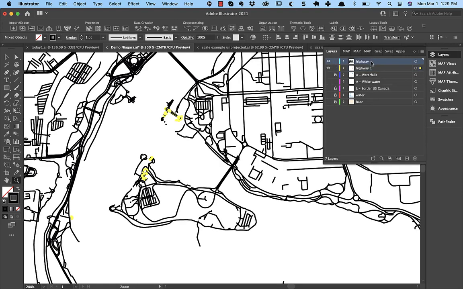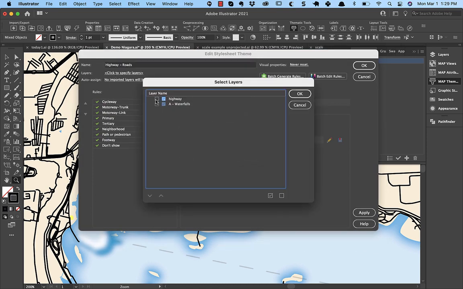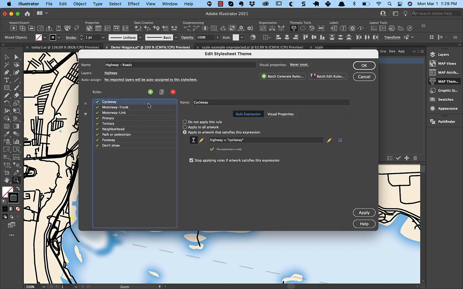Let's come over to our highway though. And I'll just put everything else back on. So we have all these lines, and I can go to thematic tools, which is map themes. And I click specify my layers, highway. Then I have cycleway, highway equals cycleway, motorway, highway equals motorway, or highway equals trunk, trunk link, primary or secondary, tertiary. I put tertiary and neighborhoods in the same residential as neighborhood. Path or pedestrian, and footway, and don't show. So the don't shows are actually going to show, but I can move those later. But let's just apply this.